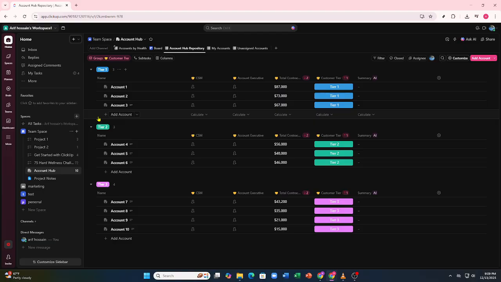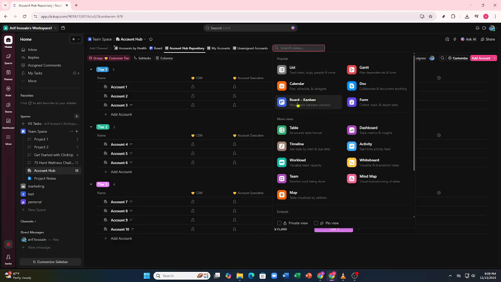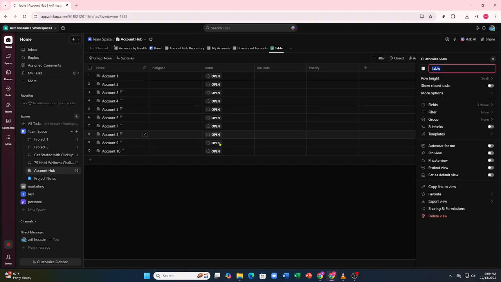Once you're in the right list, look at the top of your task area and click the View dropdown. From the options, select Table. This changes your task layout into a table format with columns for task name, assignee, due date, status, and any custom fields you've added. You can drag columns to reorder them or resize them to see more information at once.